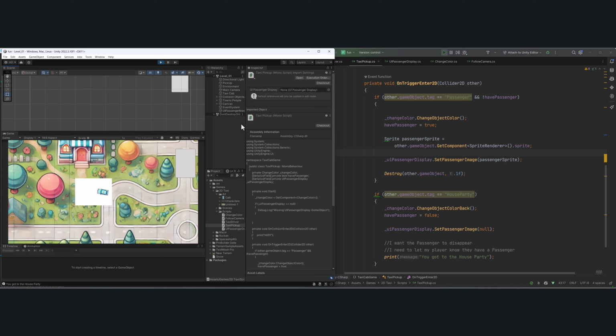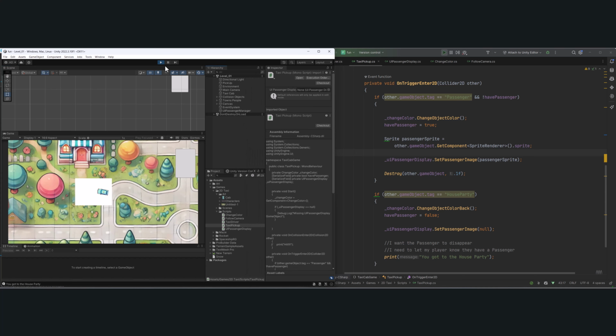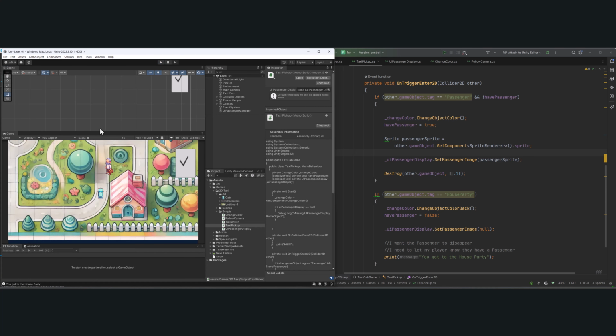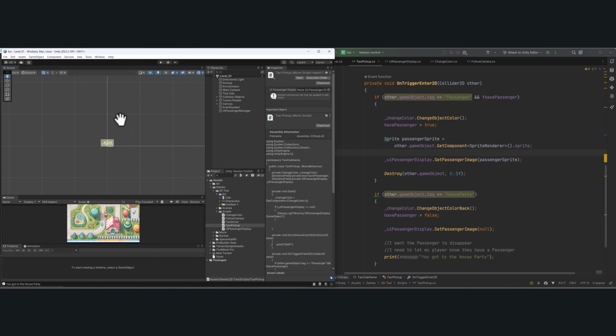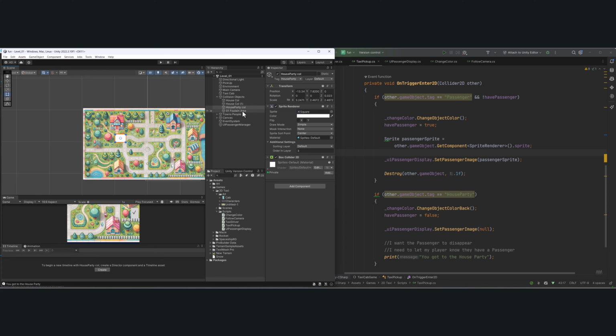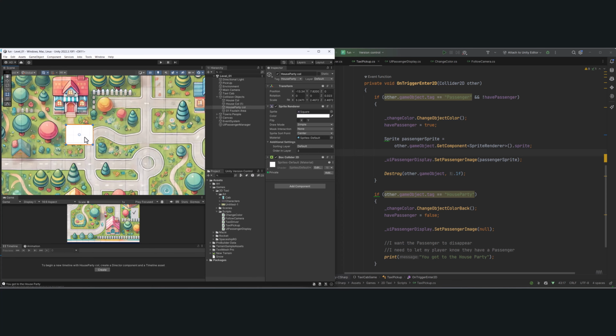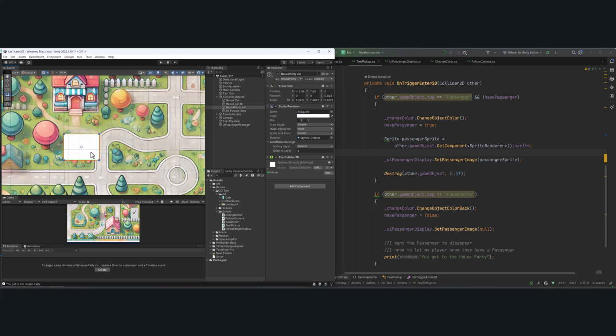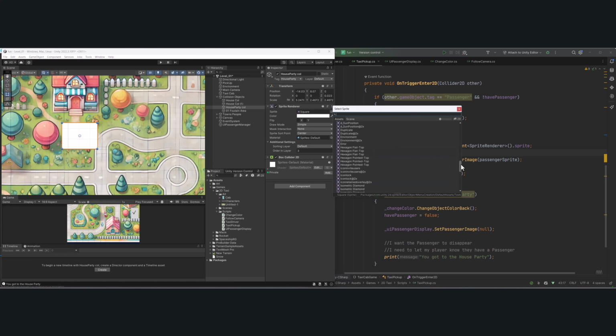There's a couple things going on here. One, this area, let's go down here for a second. This house party collision area needs some sort of image indicating that it's a driveway or a drop off, because we can't just have a white square. It looks weird. But I will just go ahead and remove this for the time being.